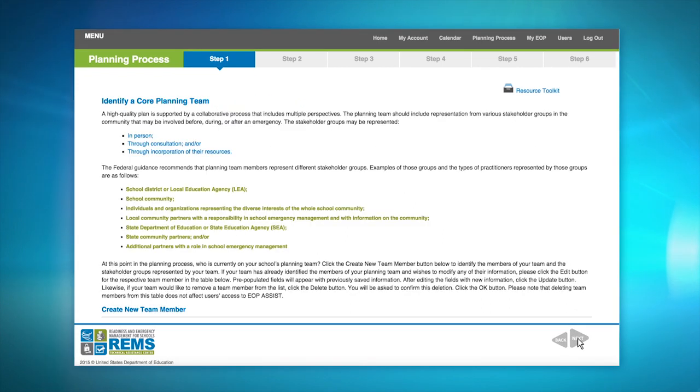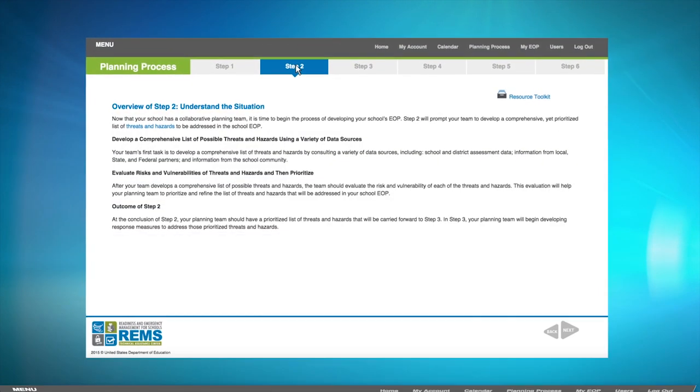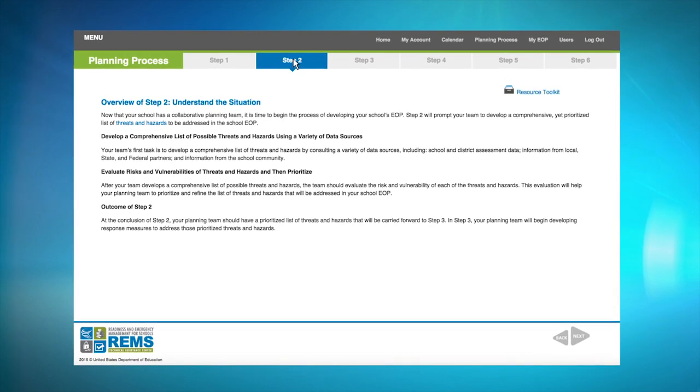As you can see, selecting Next will take us to the second page in Step 1, Identify a Core Planning Team. Now take a look at the different tabs across the top of the screen. Each of these tabs is dedicated to a different step in the planning process. Selecting a tab will allow you to navigate between steps in the planning process. You may navigate throughout the planning process in any order, and you can visit and revisit tabs and pages in any order at any time while EOP Assist saves your work.